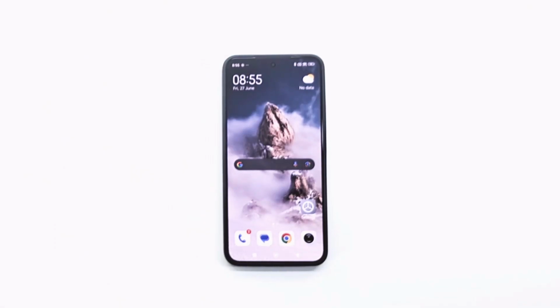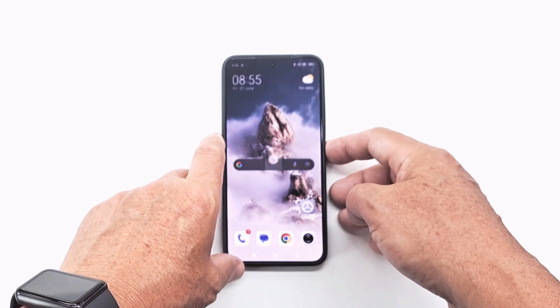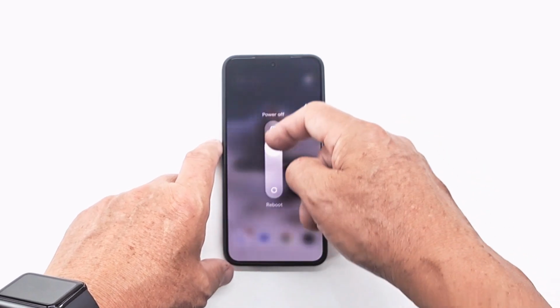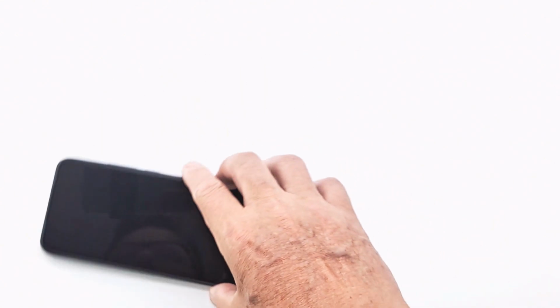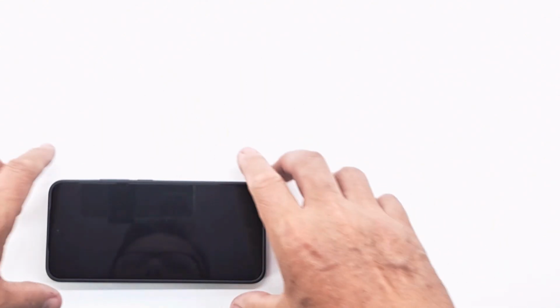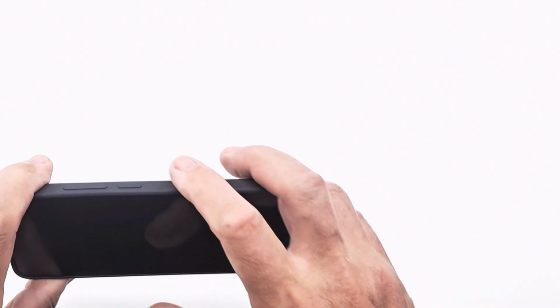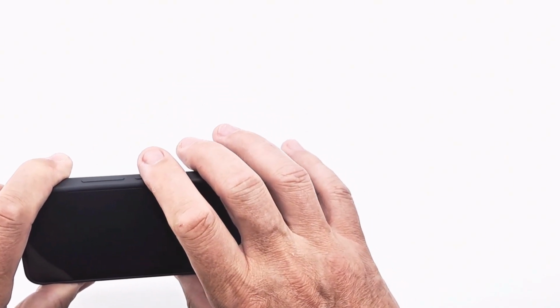If you want to delete all data or fix software problems on your Xiaomi 15, the solution is to do a hard reset to return to factory settings. Turn off your phone, then press the power and volume up buttons simultaneously until the Xiaomi logo appears on the screen. Then you can release the power button.